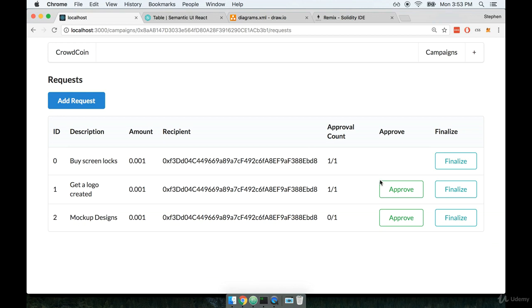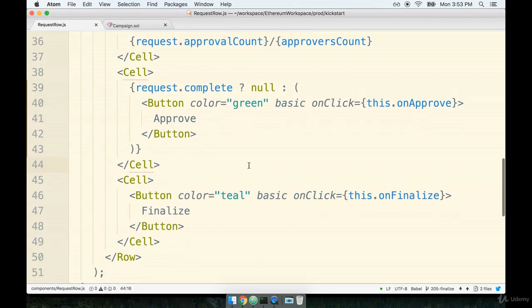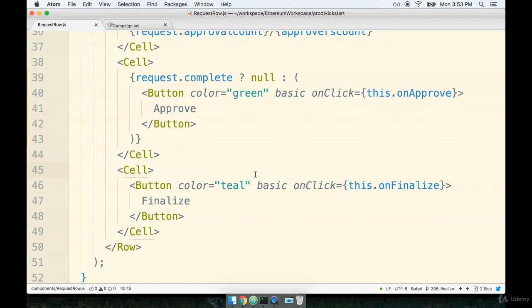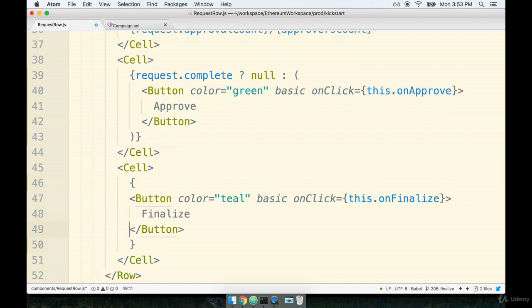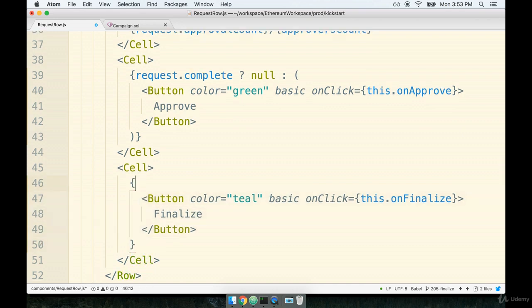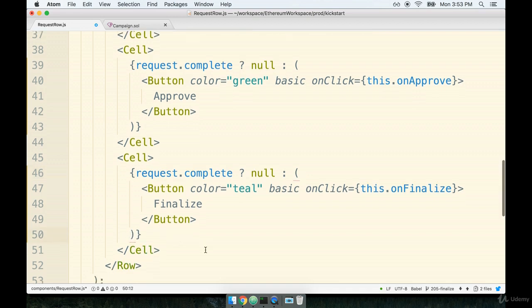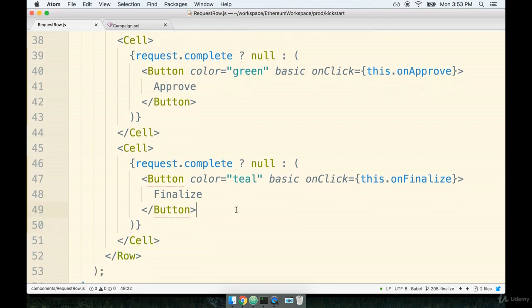So now back over here, that approve button is hidden because this thing has already been completed. Now we can repeat that same process for the other button as well. So I'm going to place a set of curly braces like so. I'm going to indent my button. I'll reference request.complete, question mark null, and then wrap that button tag in a set of parentheses. And I'll save this as well.